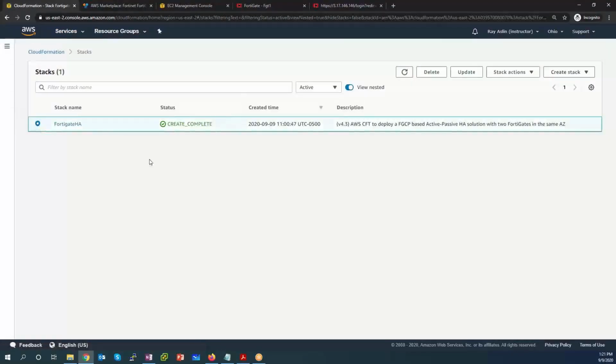Choosing the stack that we created earlier and choosing delete. And when you delete the stack, it will delete any resources created by that stack, by that CloudFormation template deployment. And I'm going to go ahead and do that.